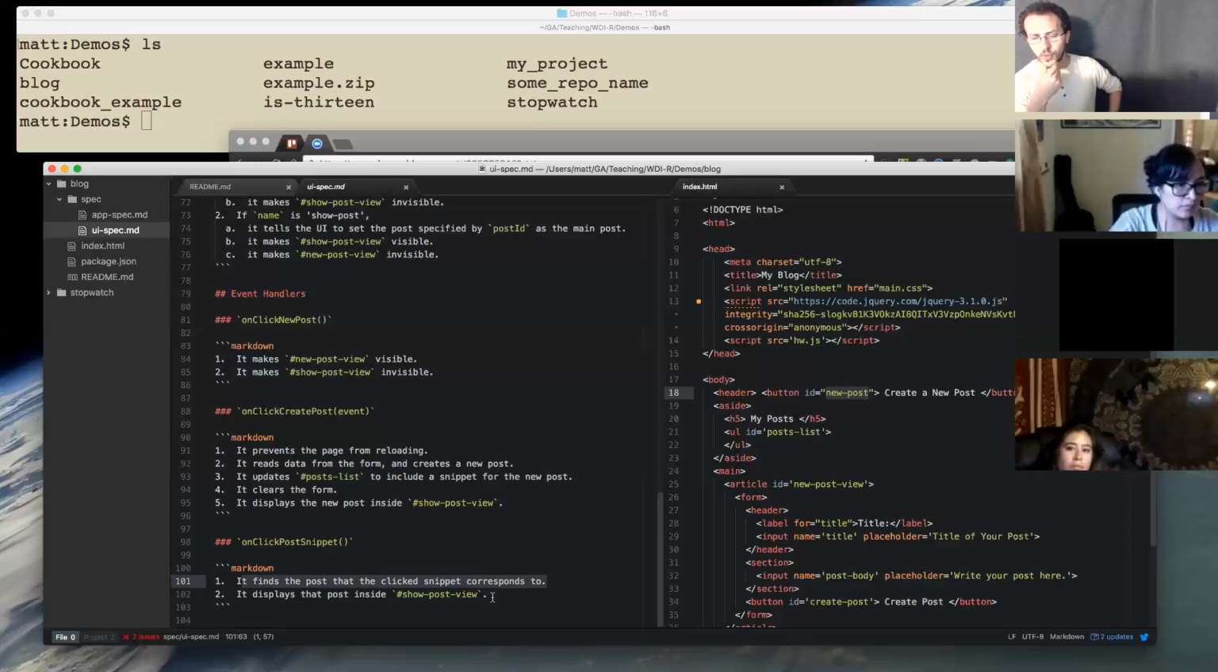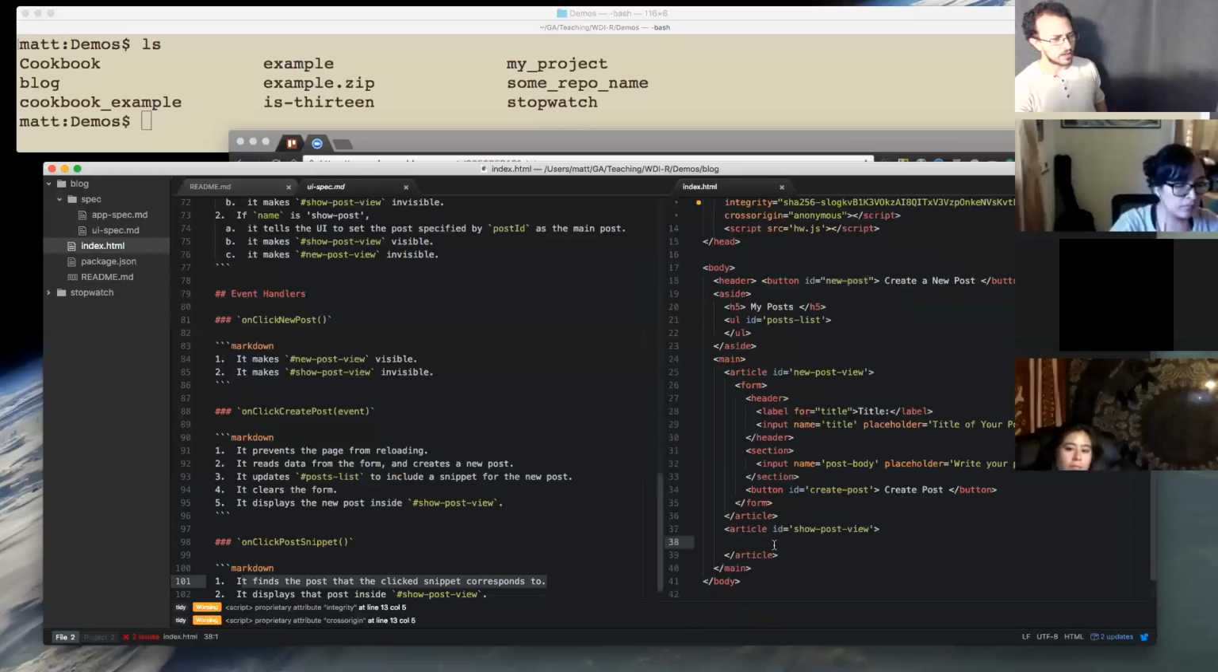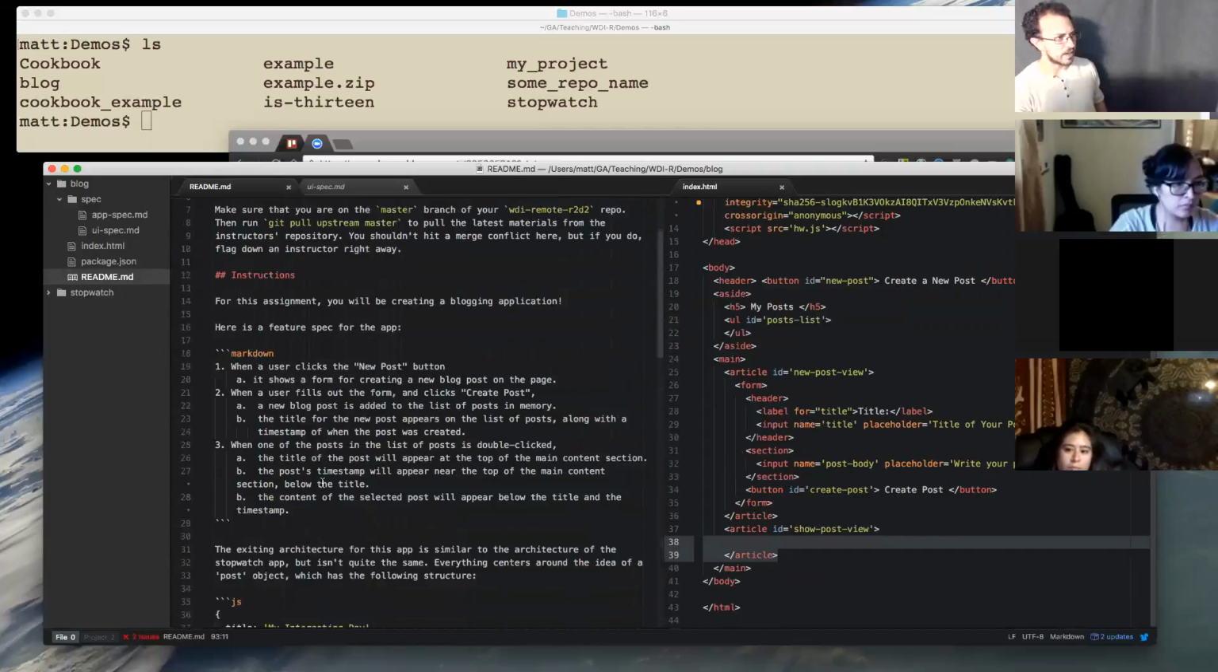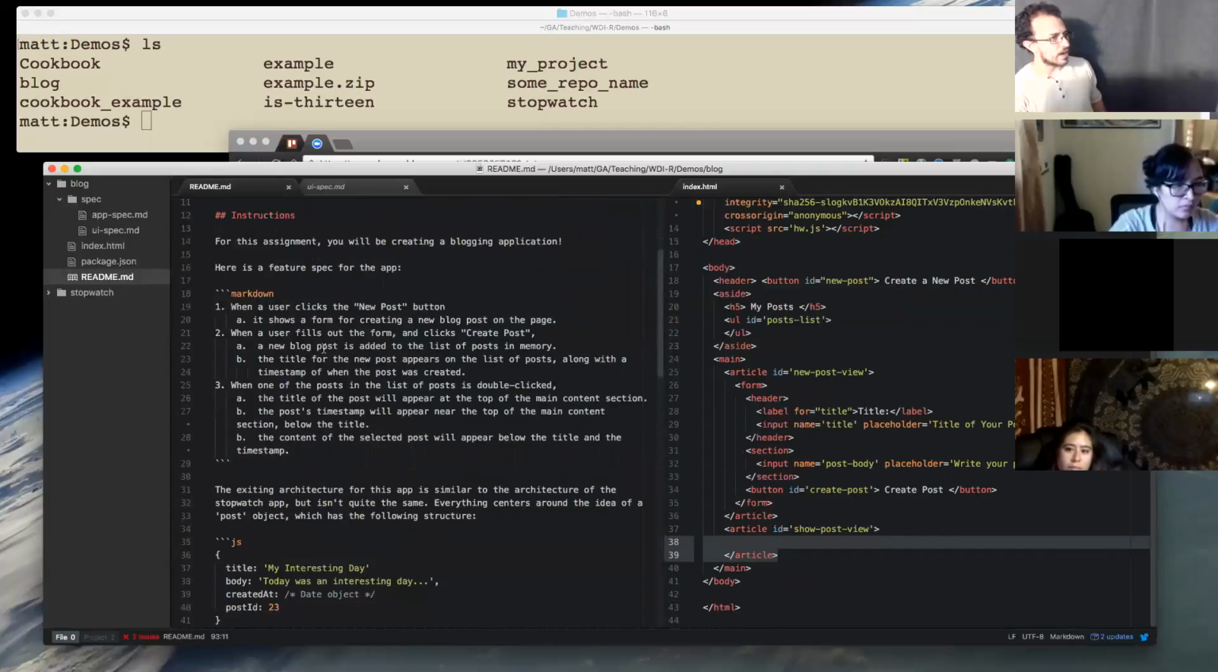Okay, so in this case, we click on post snippet, and it shows the post that we clicked inside this show post view article. And if we go back to the feature spec, that ties into some of the stuff that was listed here. When a user fills out the form and clicks create post, a new blog post is added to the list of posts in memory. The title for the new post appears on the list of posts along with a timestamp. So this sounds like the snippet, actually.